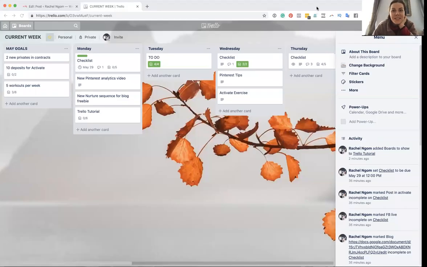Hey, I'm Rachel Ngom, and today we're talking about how to use Trello for your business. So I'm going to show you some of my boards, how to set it up, all this good stuff, and you're going to get more organized, more productive, get more done, and have less clutter in your brain.